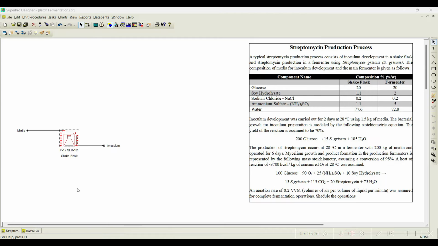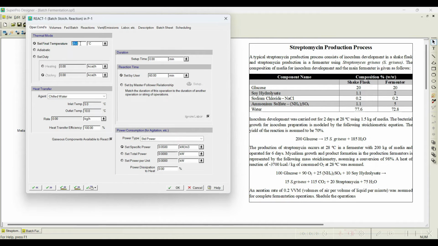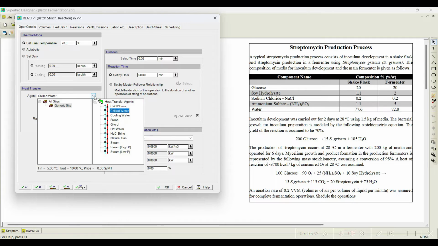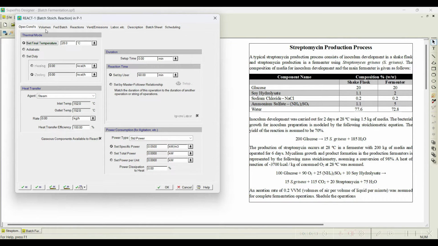Next we need to initiate the react operation. So as per the problem statement, the production of this particular inoculum is taking place at 28 degrees centigrade. We use steam as a heating agent, and also reaction time is basically 2 days. So I will set 2 days as reaction time, and rest all we go with default values.